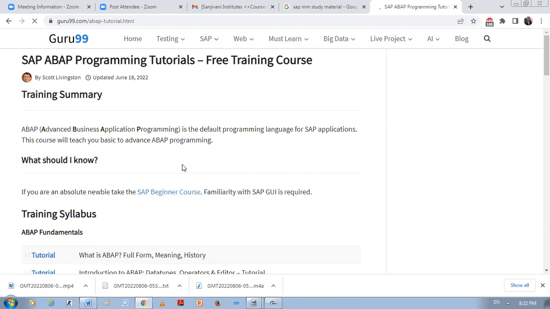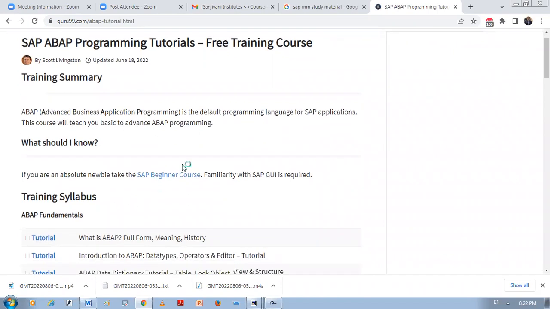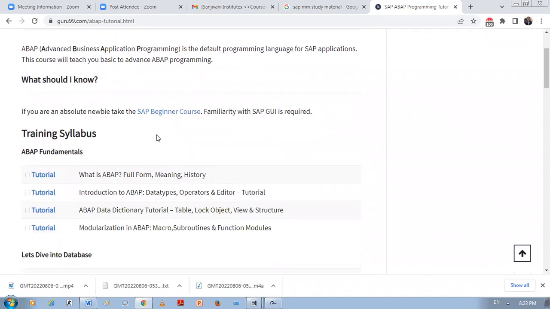See, in this case also they have started very well. They are saying if you are an absolute newbie, meaning an absolutely new person here, then familiarity with SAP GUI is required. Are you getting my point? We have been seeing the SAP Logon and its navigation screen. That's why I introduce SAP GUI to each and every module student, not only for ABAP but for others also. So it's very important.